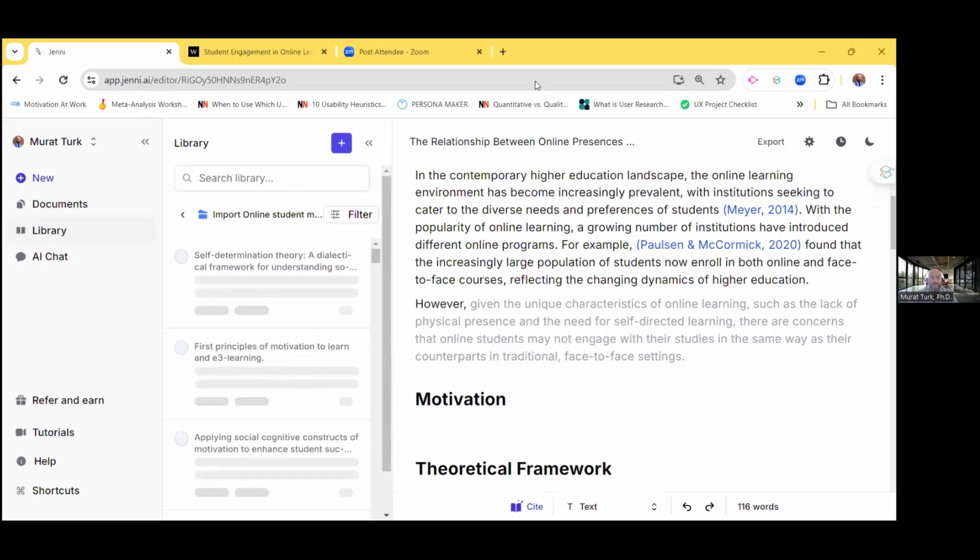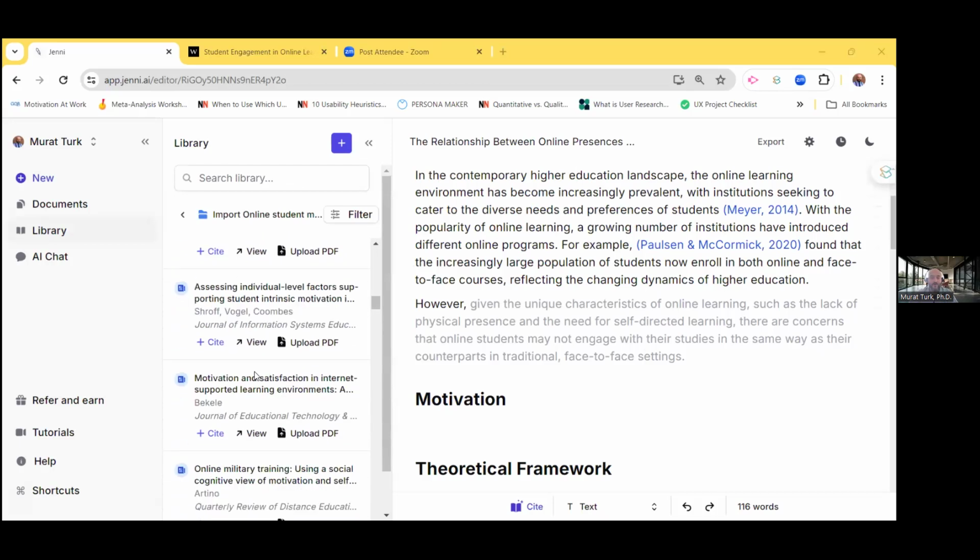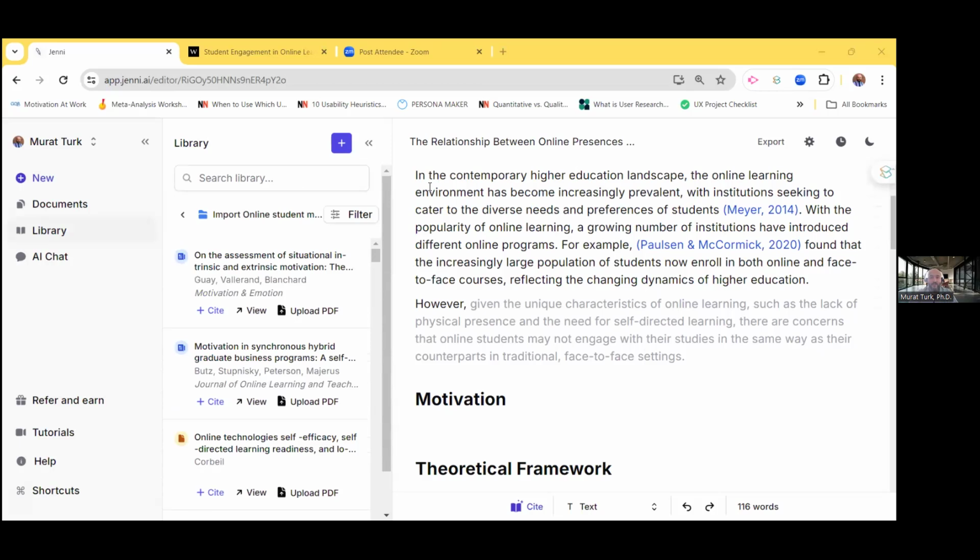You see, all my citation information has been imported into Jenni.ai. So you see, we have cite, we have view, we have upload PDF. So if you click on cite, you can just use this information as citation here.